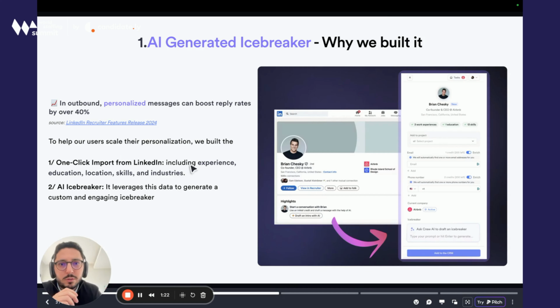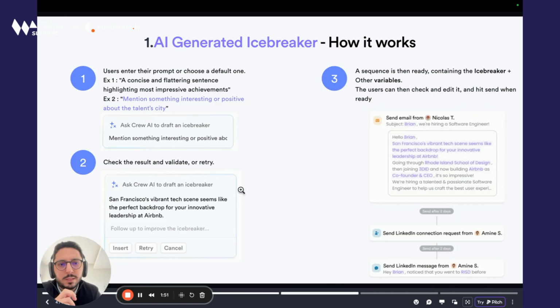So to help our users scale their personalization, we've done two things. One is the one-click import from LinkedIn. Basically, Crew is going to bring all the information from the talent's profile from LinkedIn into Crew, including experiences, educations, locations, skills, and industries, so that the AI icebreaker can leverage this data to generate a custom and engaging icebreaker, which is basically the intro to your messaging.